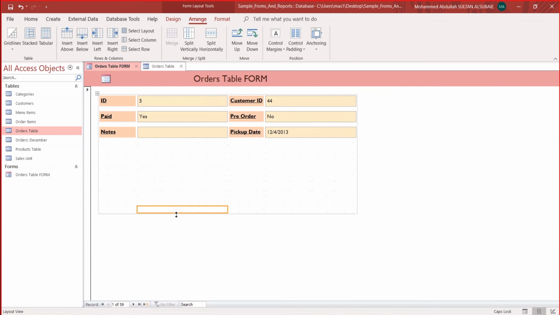For example, this one, if I split vertically from here, it will be shorter. Now it is split like this vertically.